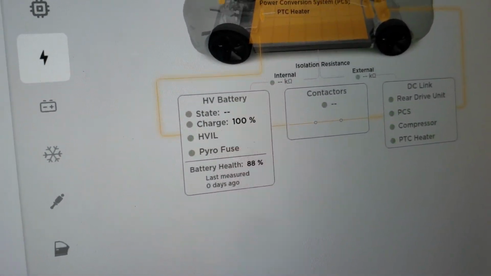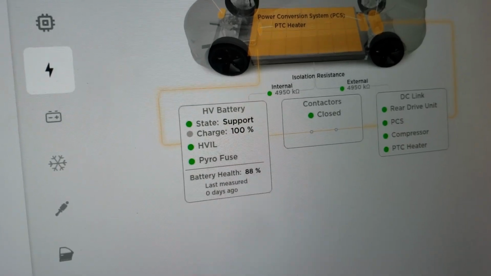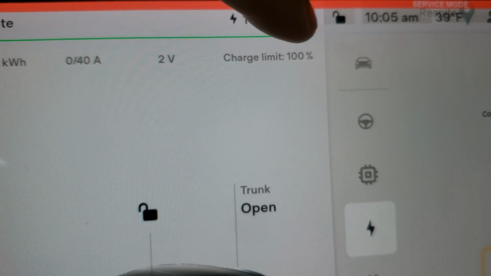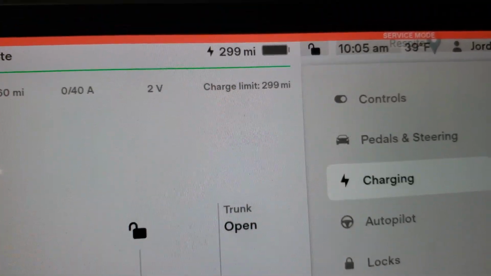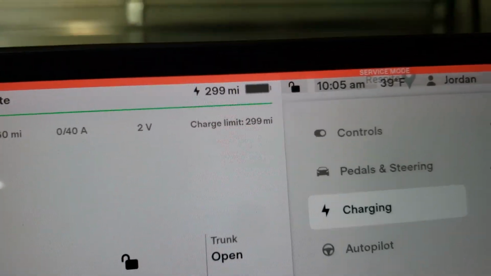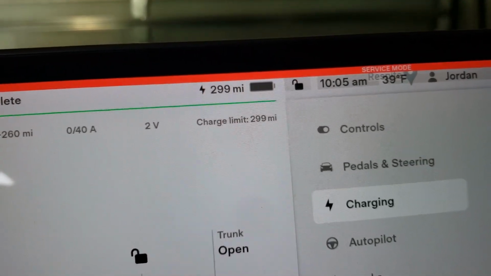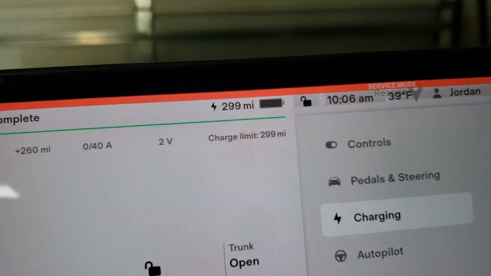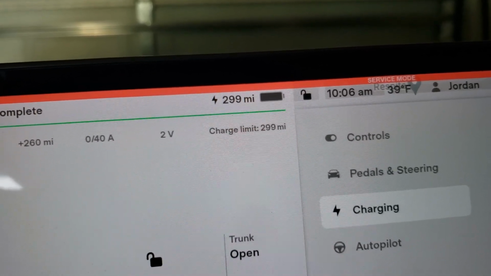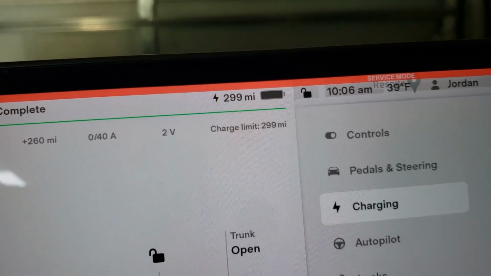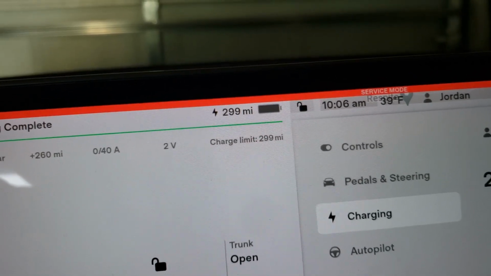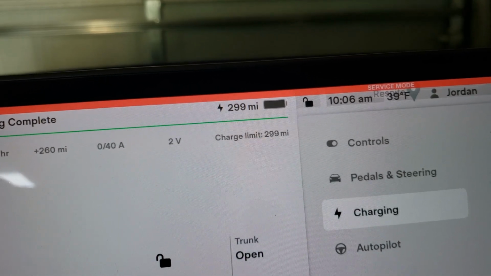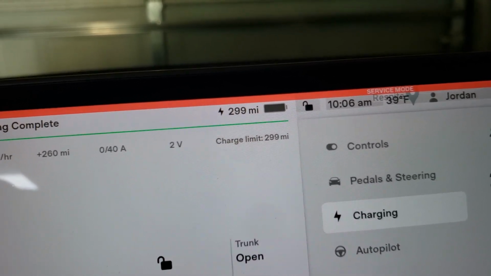88% battery health. So that was lower than I was guessing based on this number here. When at 100%, I would see 299 miles. That's pretty close. Previous videos you've seen, I extrapolated a 304 mile range. It's now showing a 299 mile range at 100%.